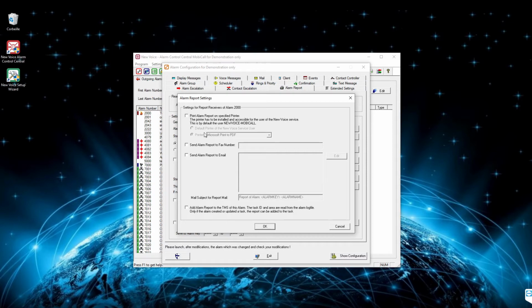This is only possible if a printer is installed on the Windows system during the MobiCall installation. If the printer is installed later, make sure that it is available for the Windows user, NewVoice MobiCall. By activating the setting Print the Alarm Report, it can be defined afterwards whether the report should be printed on the default printer of the NewVoice service user or on another, predefined printer.